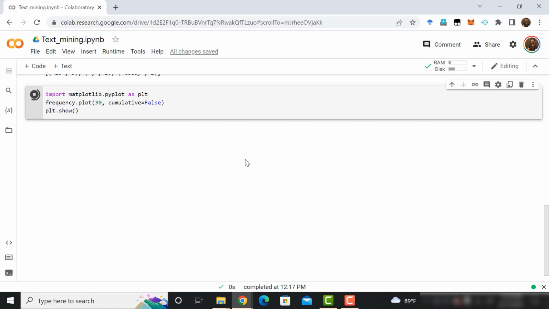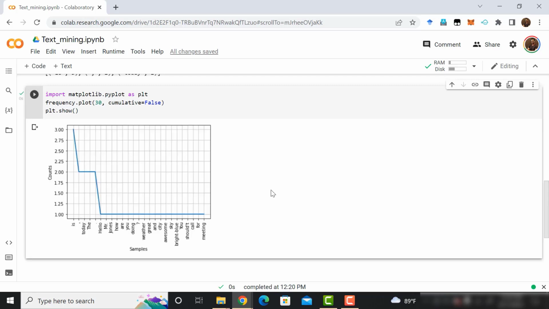Now run this code cell. And we can see the output. Here we can see the word "is" has the highest frequency. After that, the words "today" and "the" have the second highest frequency. The frequency of the remaining words is 1.